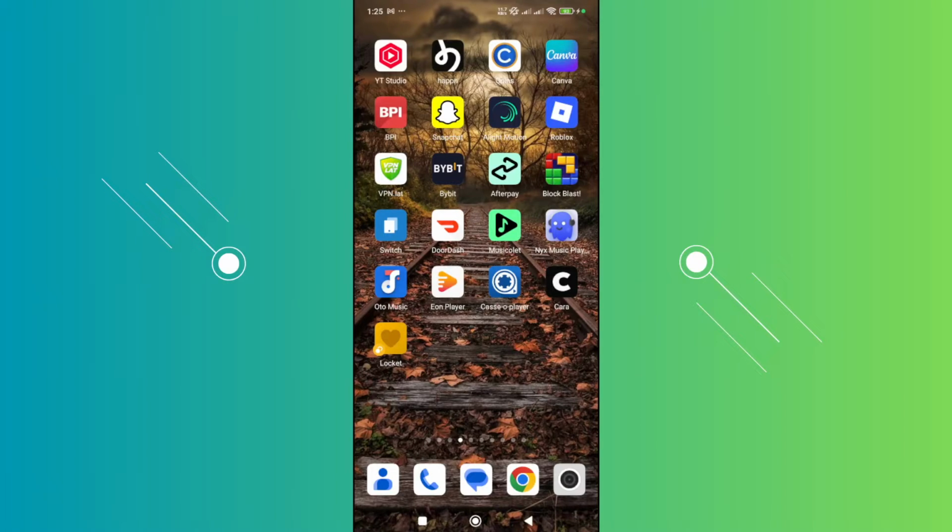In this video, I'll be showing you how to send snaps from your camera roll as a normal snap. So you might be wondering, how do you exactly do this? Well, this one's pretty easy.